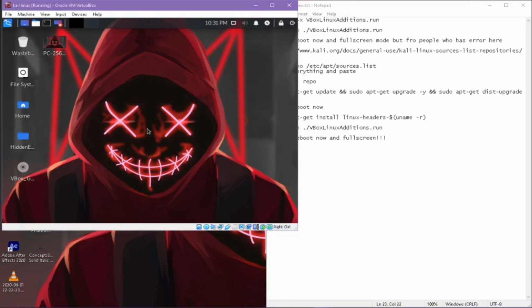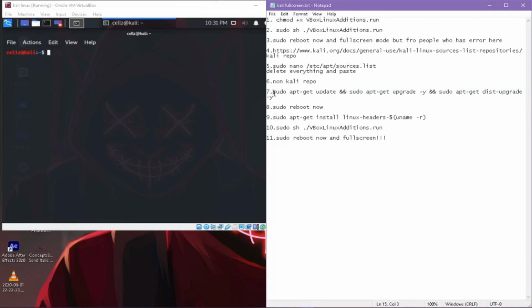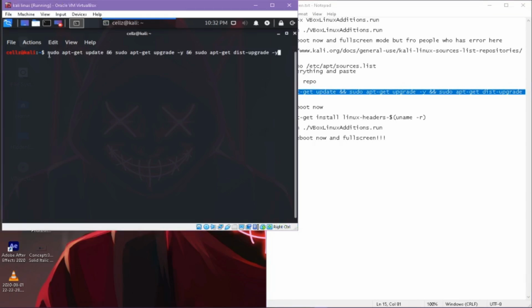Oh, okay. So you want to go into here, and you have to copy or write down this command: sudo apt-get update && sudo apt-get upgrade -y && sudo apt-get dist-upgrade -y. Make sure you double check it, hit enter, put in your password.